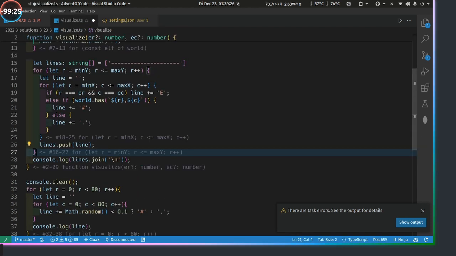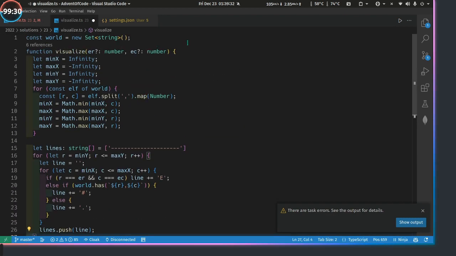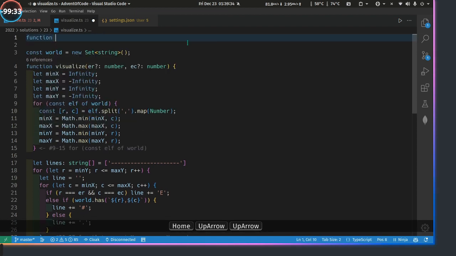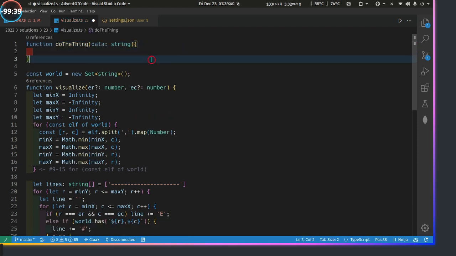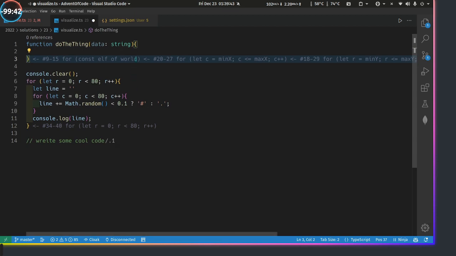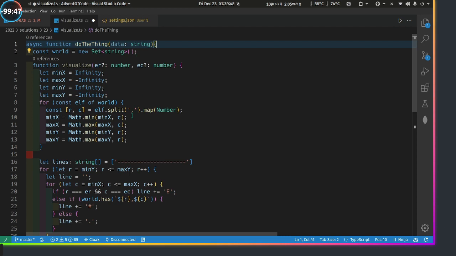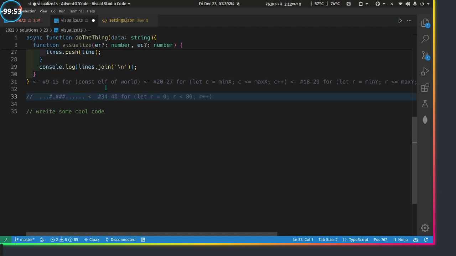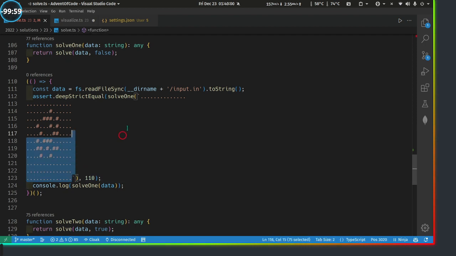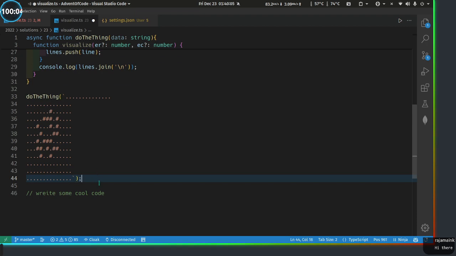Now the fun part is that we are going to be running, of course, so we'll be writing this whole thing in its own function. Function do the thing. It's going to be a lot like the solution code, because it is the solution code, just with added visualizations. Of course, we're going to be using delays between our visualizations, so we're going to make this async. And now we're just going to call our do the thing with our sample input, because we'd like to be able to read it for the first time.